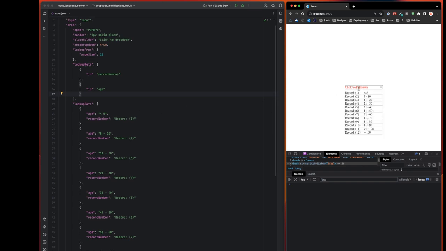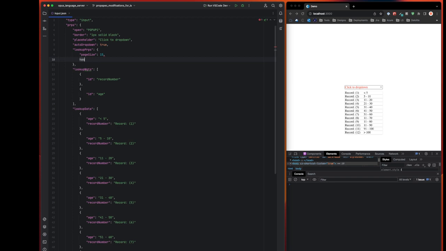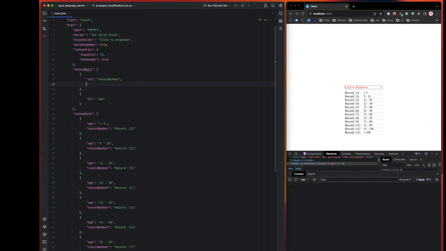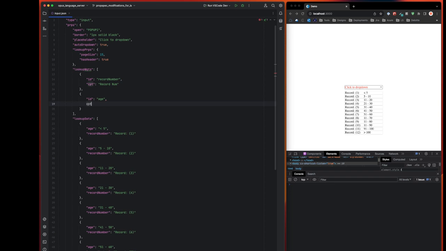So if we wanted to give each column a header, we can add a new key to lookupProps called hasHeader. We'll set that to true. By default it's false. And in order to give each column a name, we would say caption. For this one I'll call this age range. And there we go.